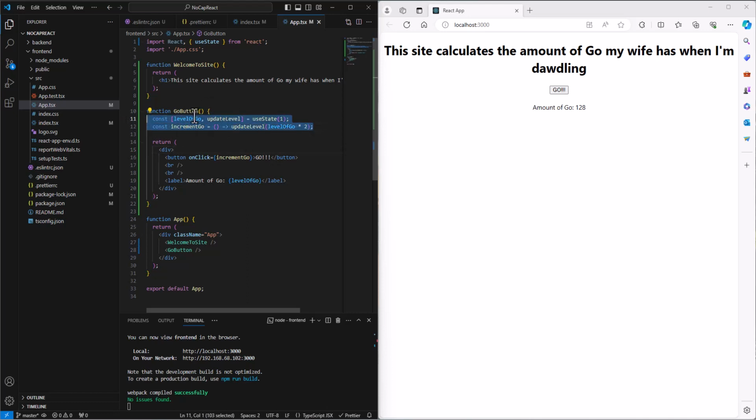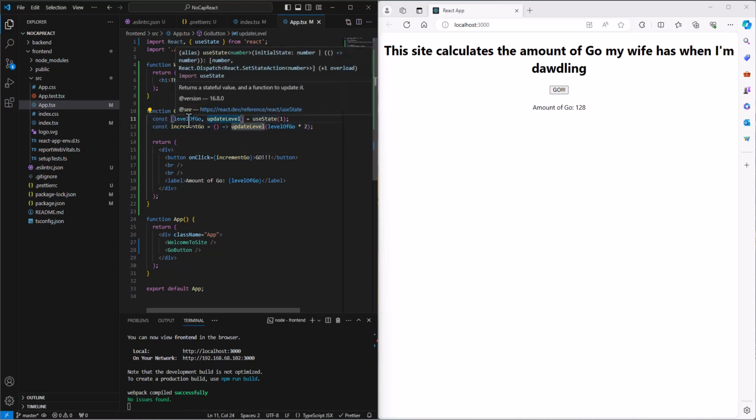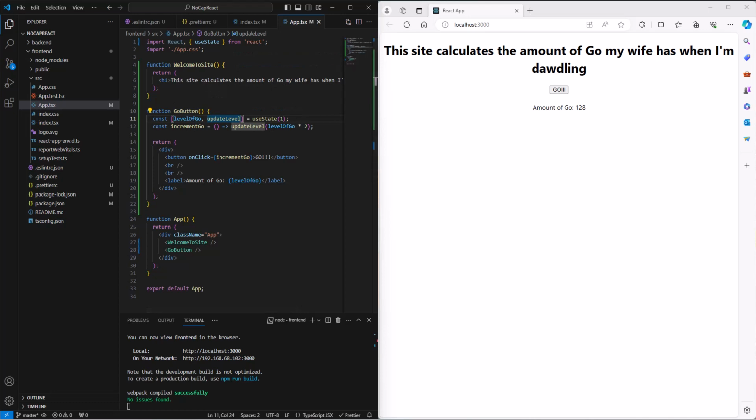So we have these two different elements. One is this state that I'm setting up with this variable. This is the state variable, and this is the state setter function. This is what we're calling to go in and update that amount of go in this case. All right. So next, we will look at what if these are two separate elements and how do we make them work together.